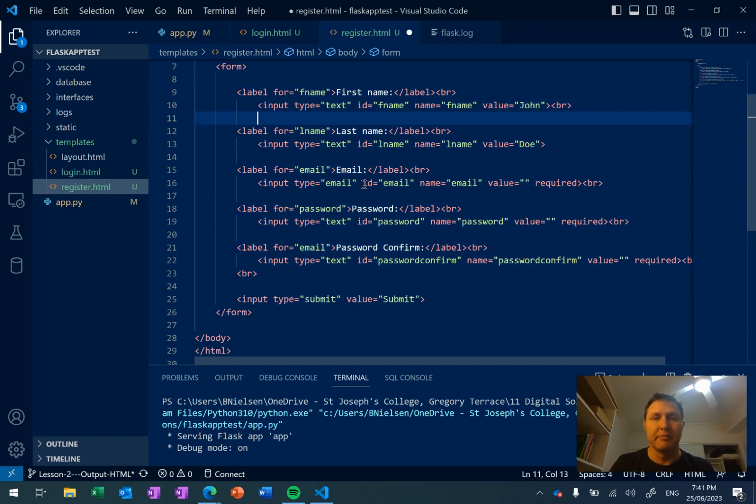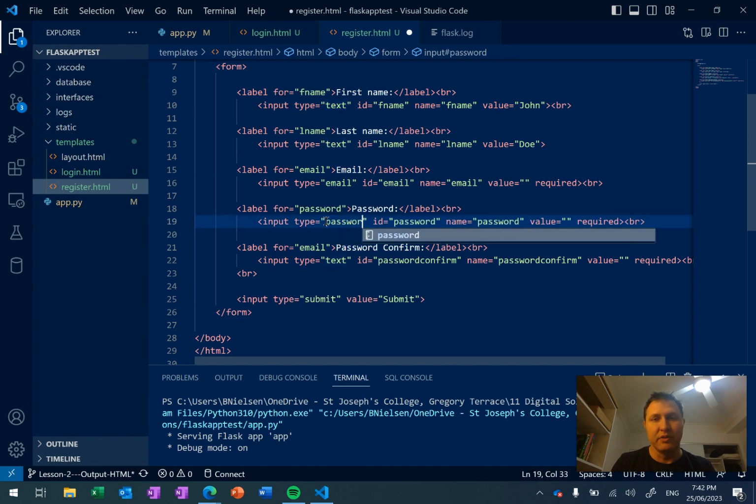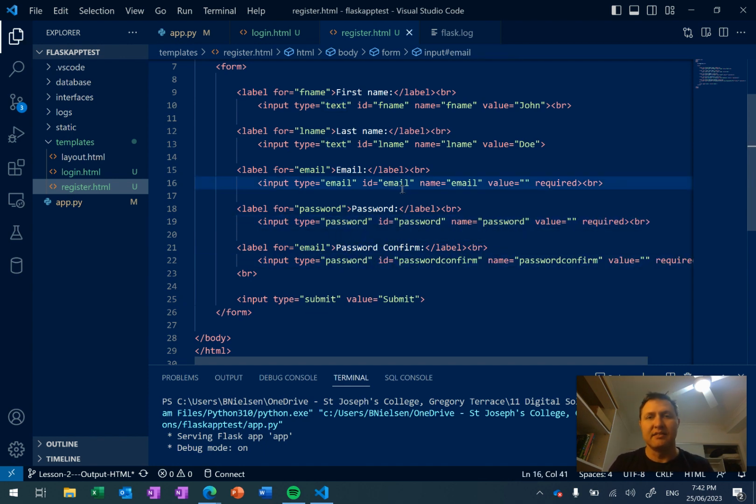All right, so first name, last name, email, password, password confirm. Just want to make sure that the names are consistent. Make sure that the type is correct. For password, we need to change the type to a password field, which hides the letters from the user.